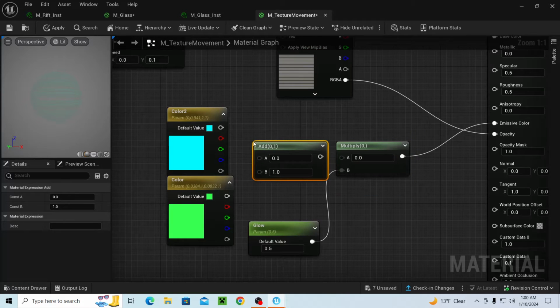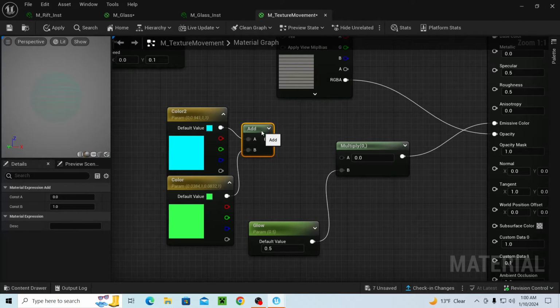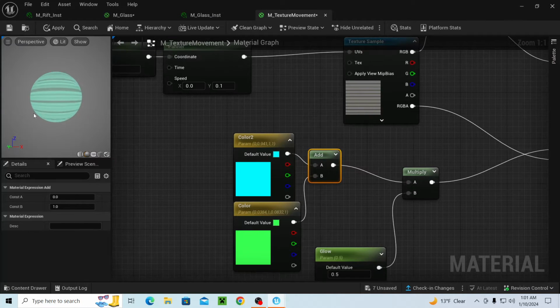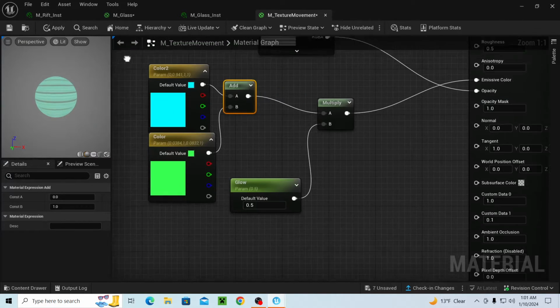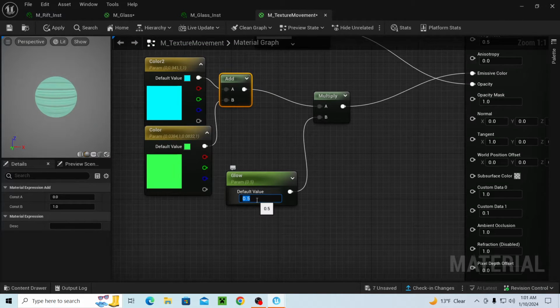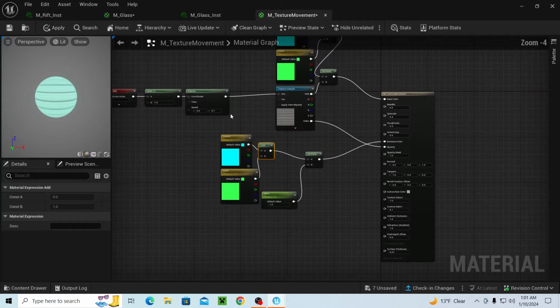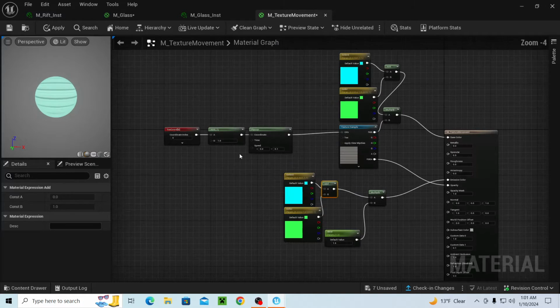We'll go ahead and add these together. There, and there, and multiply that into there, and boom, we have that now blue green effect going through it all. Now since I don't have it very bright, it's not the best, but if I make it 1.5, we got a brighter glowing color. So that is more of a basic way to make stuff move.